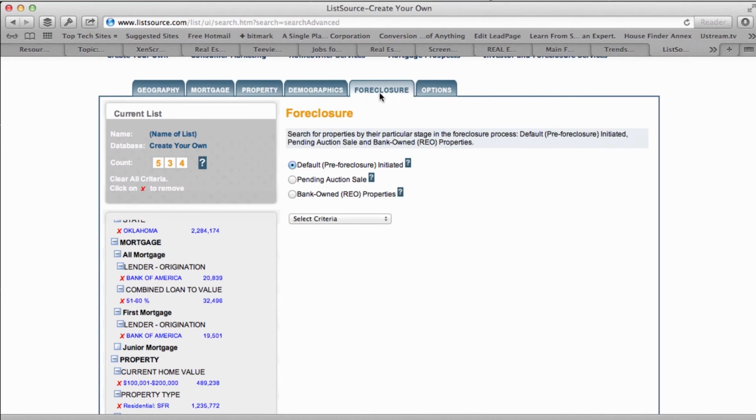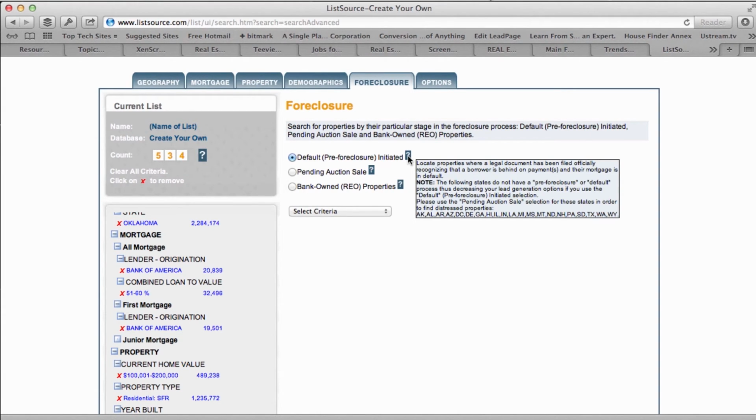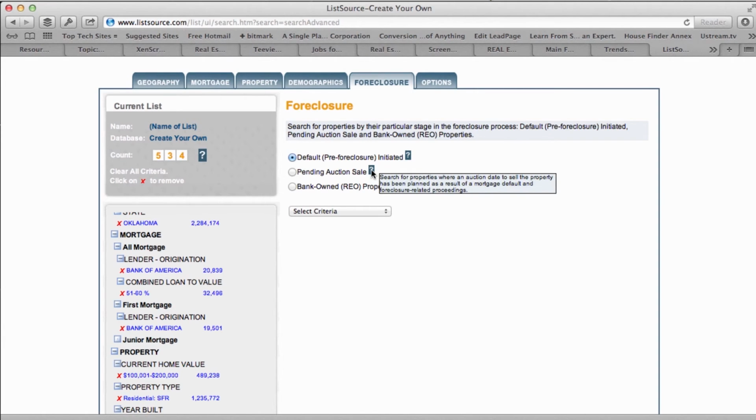Very, very powerful. We could actually go and look at the foreclosure information. So we've got some categories here, and you can always put your mouse over the question mark to see what this means. So on the default, that's a pre-foreclosure. It means it's going to locate properties where a legal document has been filed officially recognizing that a borrower is behind on payments and their mortgage is in default. Okay, and then if you wanted to look at the pending auction sale, that's going to search for properties where an auction date to sell the property has been planned as a result of mortgage default, foreclosure related proceedings.